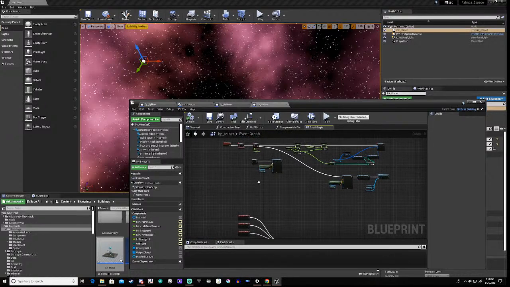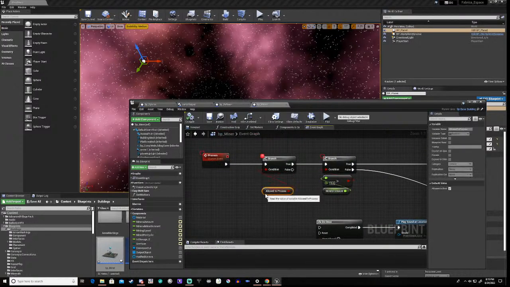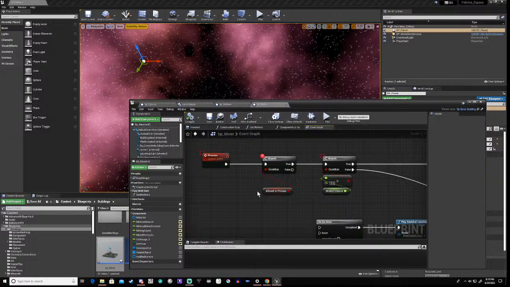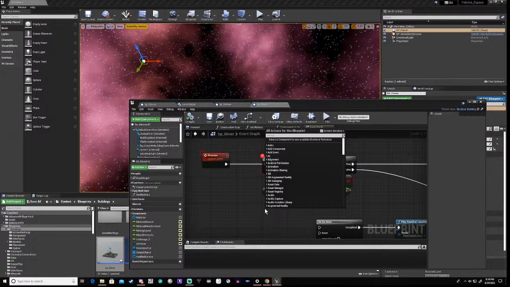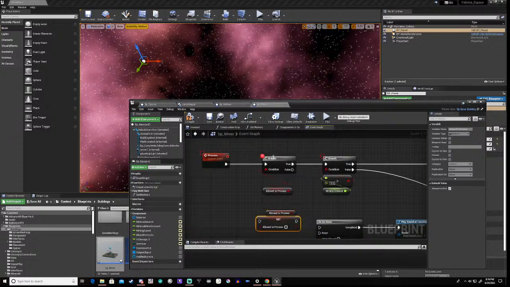So how on earth is this allowed to process being set? Wait a minute. Then we'll set it. Right, so that looks exactly the same.